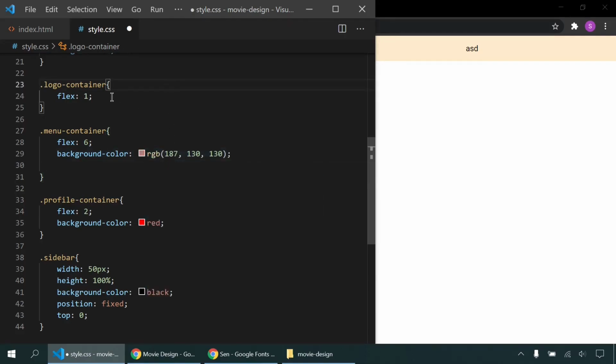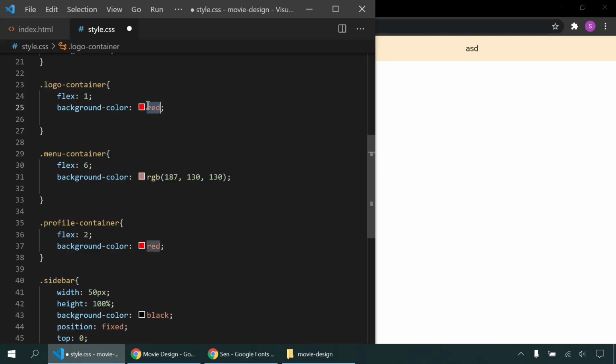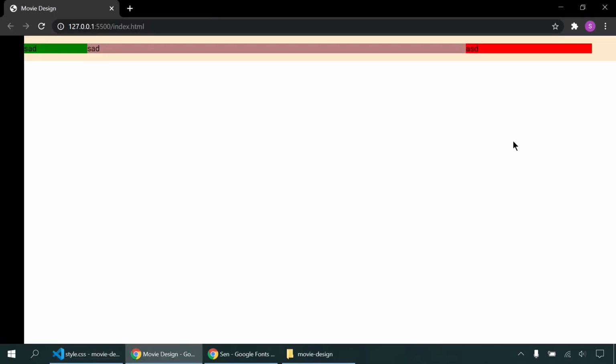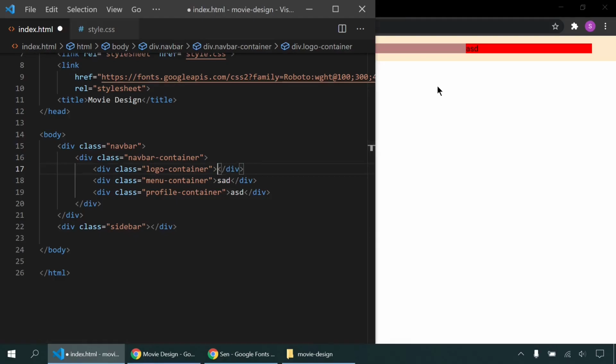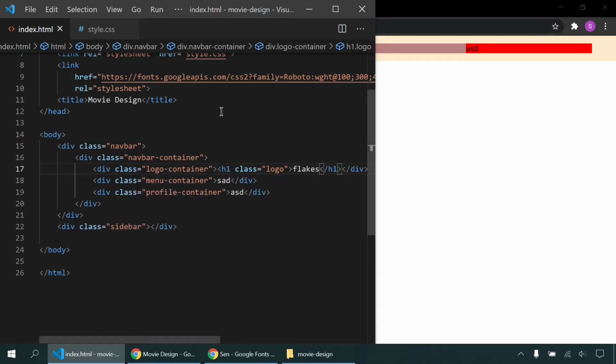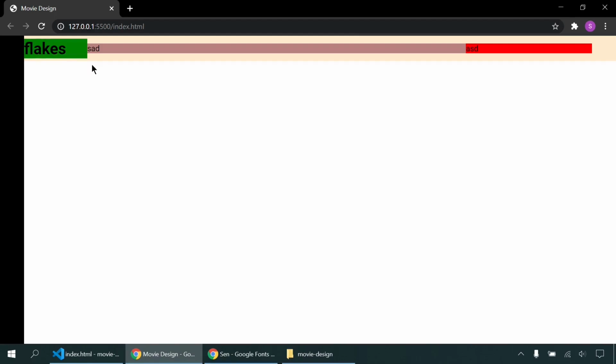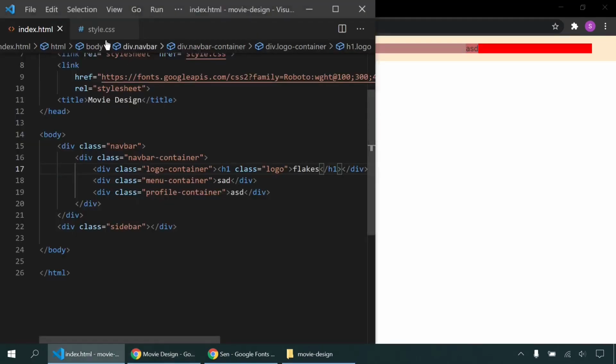Make this something like that, and here let's say green. As you can see, it's flags 1, flags 6, and flags 2. Okay, let's create a logo. I will come here and say h1, and class name will be logo, and inside I'm gonna write here flags. It's gonna be our brand. I don't know why flags, but it looks good. It just came in my mind.